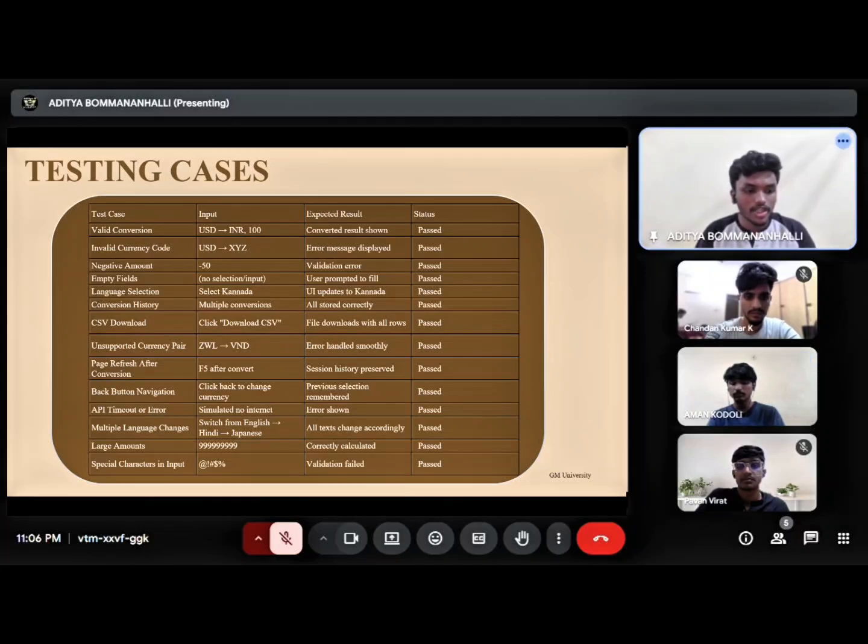Invalid currency shows the error page. Empty amount field: the amount field cannot be left blank. CSV download: after multiple conversions, the download link will be generated and downloaded as a CSV file. Language consistency: while navigating the pages, the language stays the same throughout the session.